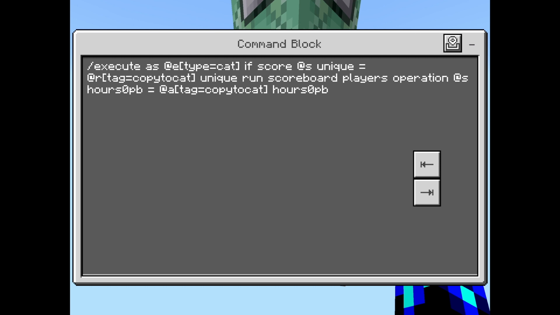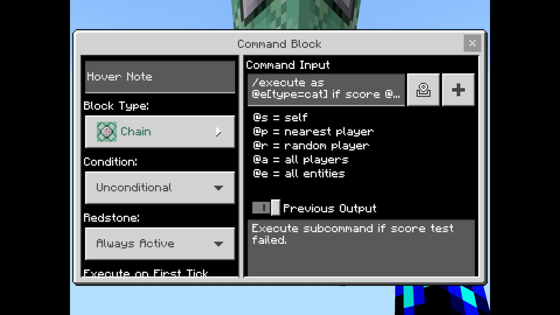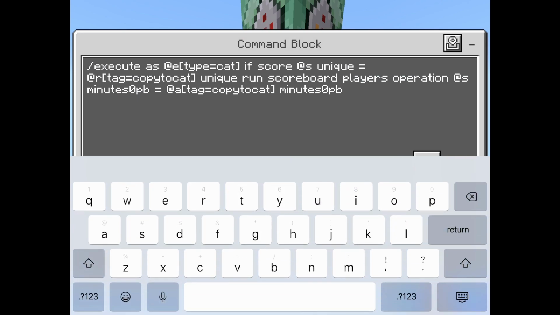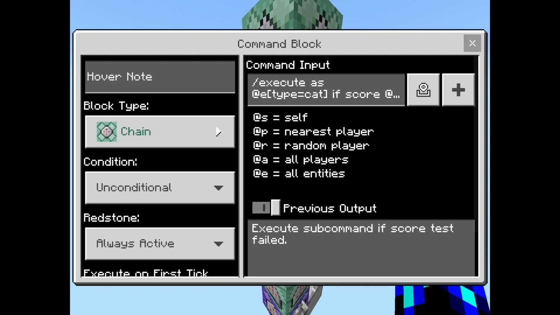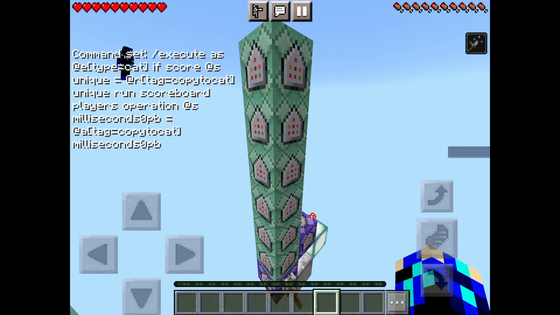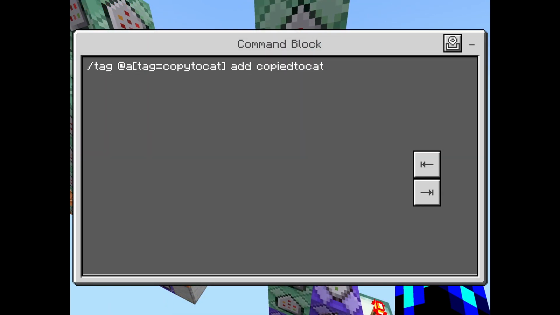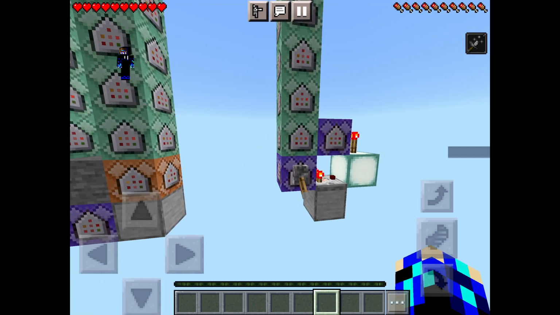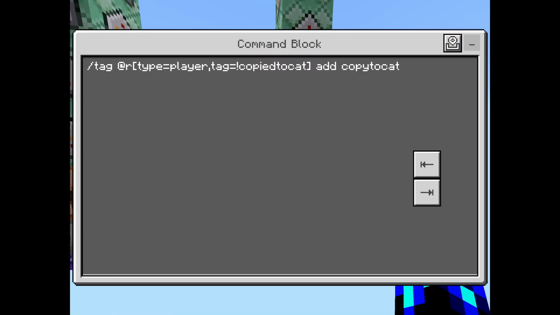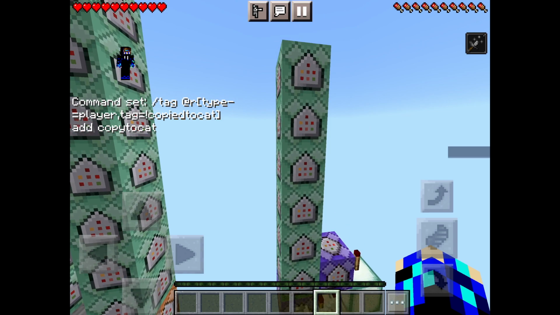So the unique player and the unique cat, who have the same values, then have their hours score matched. And then they do the same thing for minutes, and then for seconds, and then for the millisecond scoreboard, because those are 4 different scoreboards. And then at the very end here, we just add copied to cat, which just means that anyone who's selected by this once won't be selected by it again, which allows the add-r to be more useful because it's not redundant, it's not getting the same person over and over again.